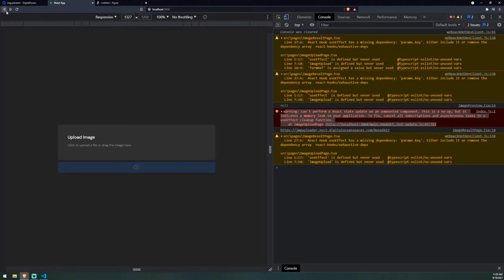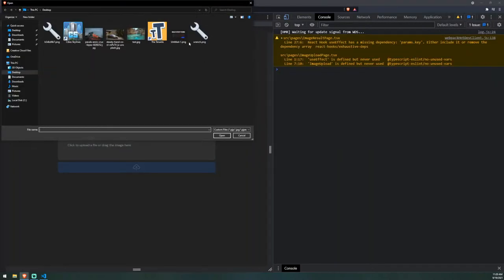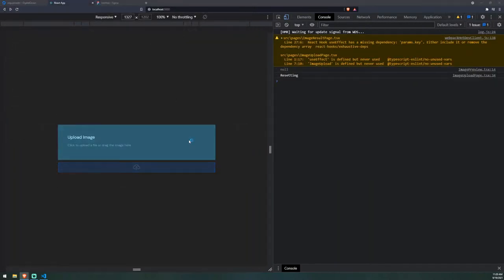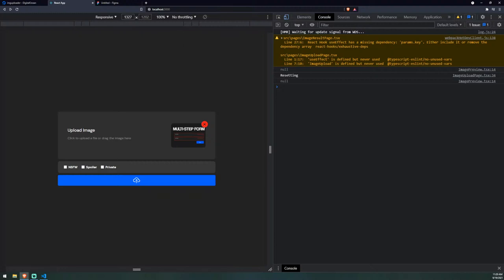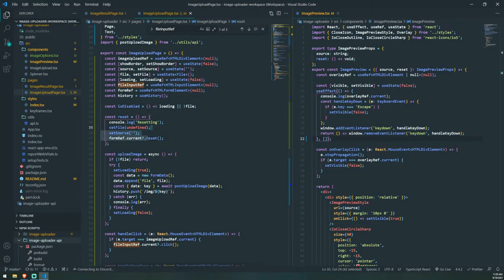So let's go back and let's see what happens. So let's refresh. So I'm gonna delete this. There we go, so that fixes it. So that was the original bug. So now if we remove the image and we try to re-upload it, or we try to reselect it, it'll actually work. So that was the original problem. I'm glad we figured that out.